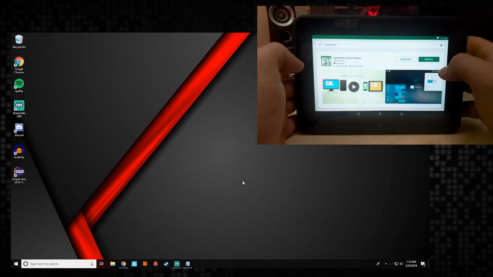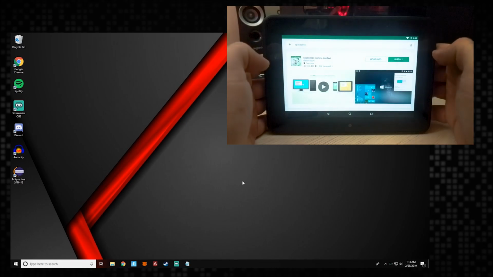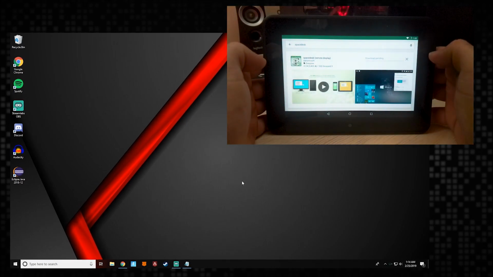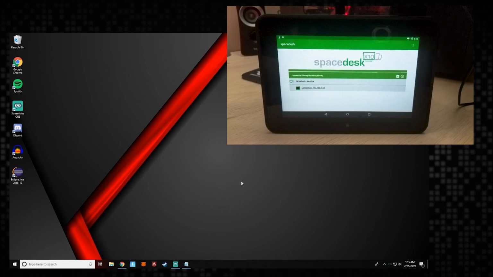And we're actually going to head over to our tablet, where we're just going to search SpaceDesk on the Google Play Store and go ahead and install that. And once that's done, open that up on the tablet.